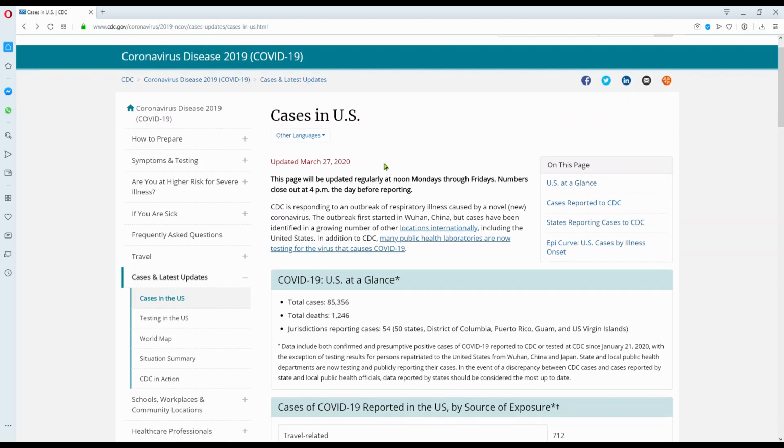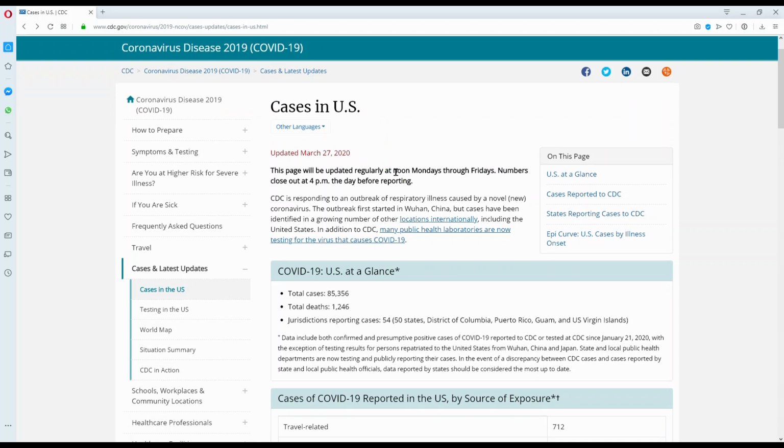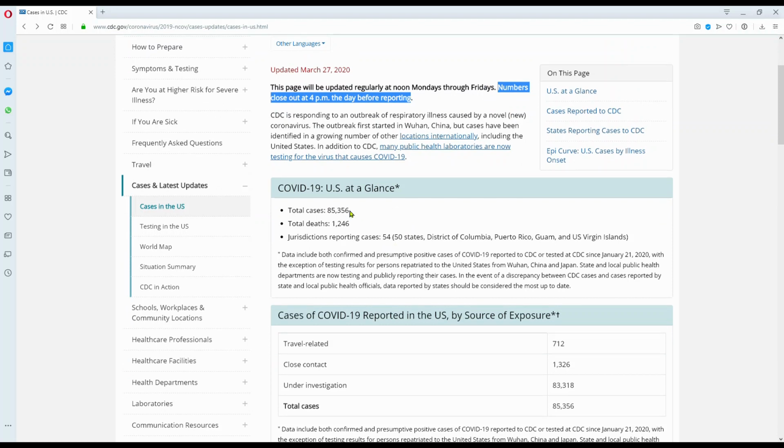This particular web page is updated daily with the statistics that were gathered from the prior day. So you see that right here it shows that the page is updated at noon with numbers from 4 p.m. the day before the reporting. So today, afternoon, they reported the numbers as of 4 p.m. from yesterday, March 26th. As of 4 p.m. yesterday, March 26th, the total U.S. cases were 85,356 reported. Obviously, probably a much larger number that have still gone unreported, unfortunately.